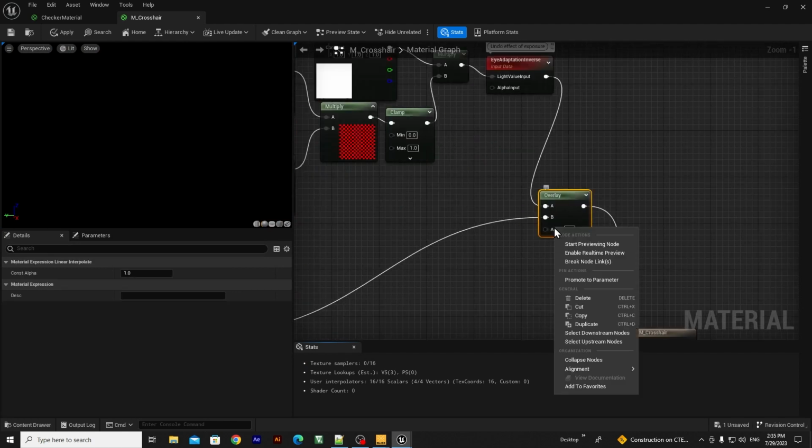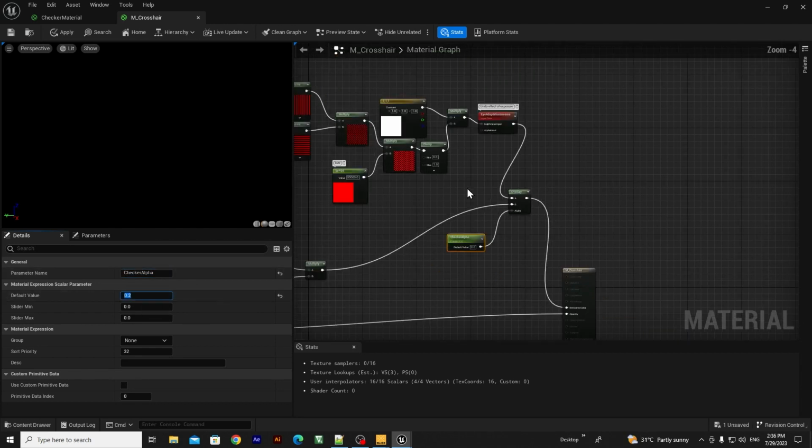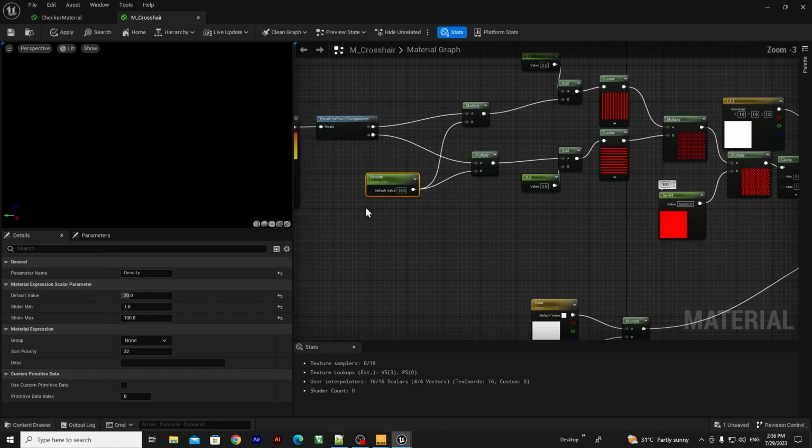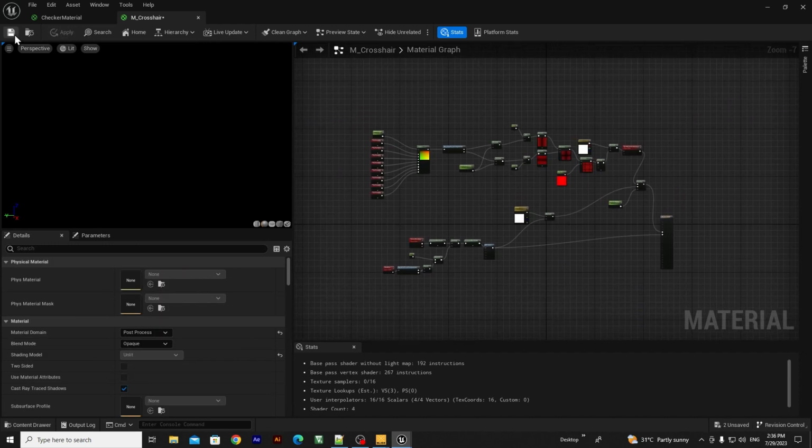Now, right-click on the alpha input of the overlay and choose Promote to Parameter from the available options. Change the parameter name to Checker Alpha and set the default value to 0.2. Next, select the Density node and change its parameter name to Checker Density and set the default value to 4. Lastly, apply the changes to the material and save it.